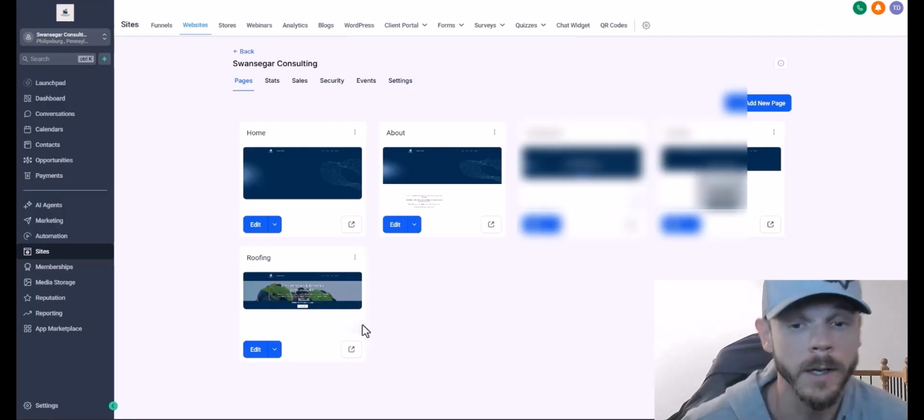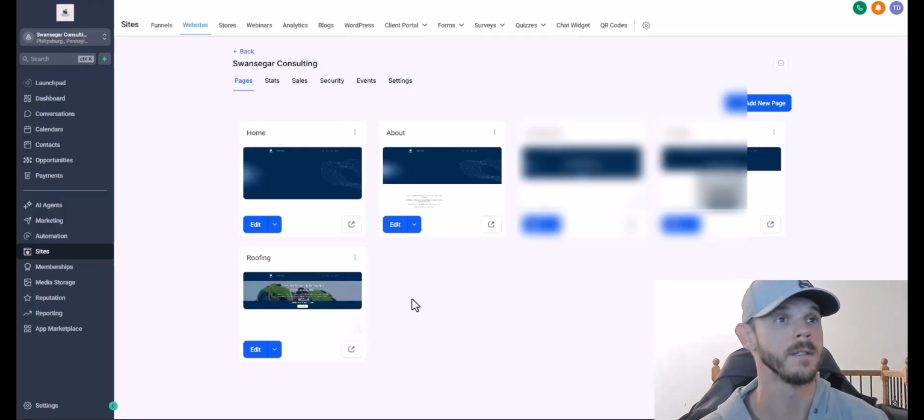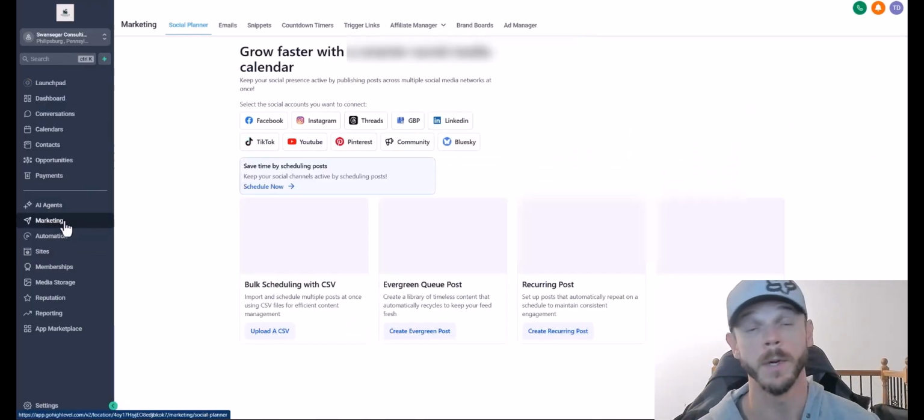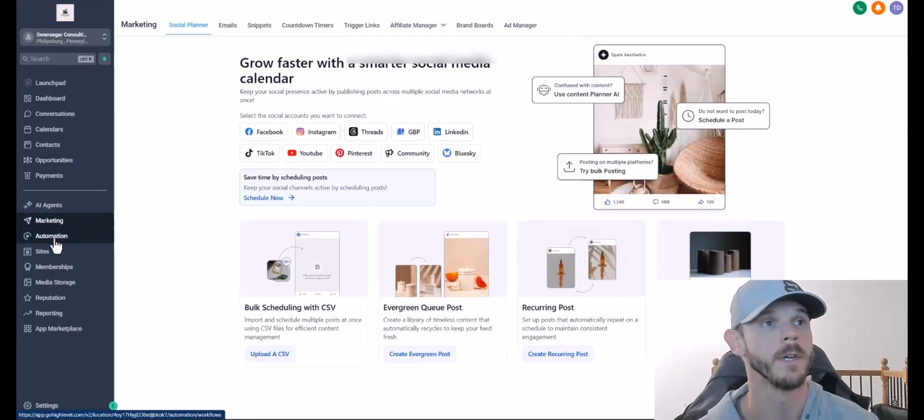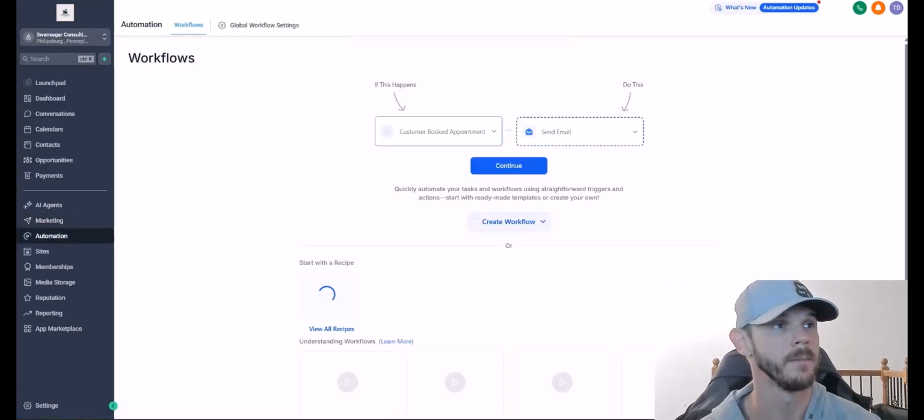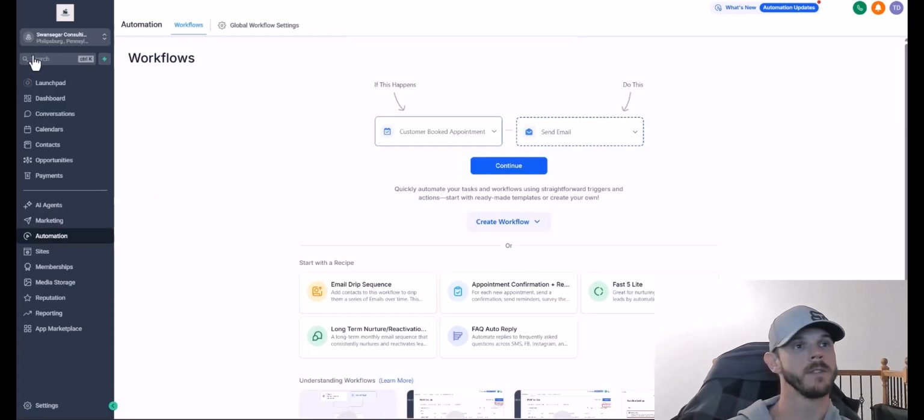So like I said, let's jump in. Let's go ahead and get these automations set up for him. So we're ready to go in and start building some of these automations out. So let's get that done. The first way I like to start building these automations is we're going to go in and build out the custom values and the custom tags.